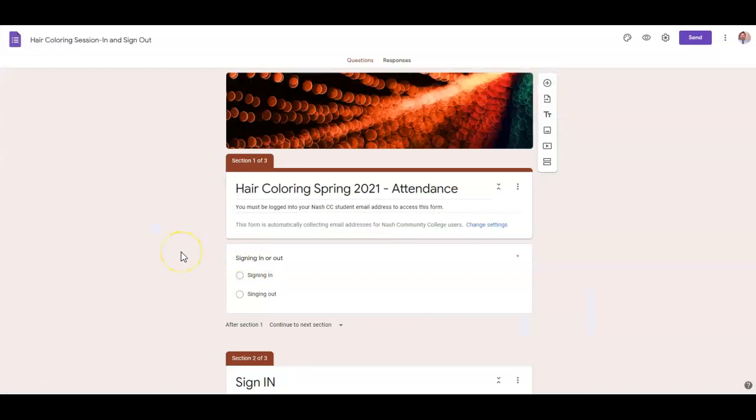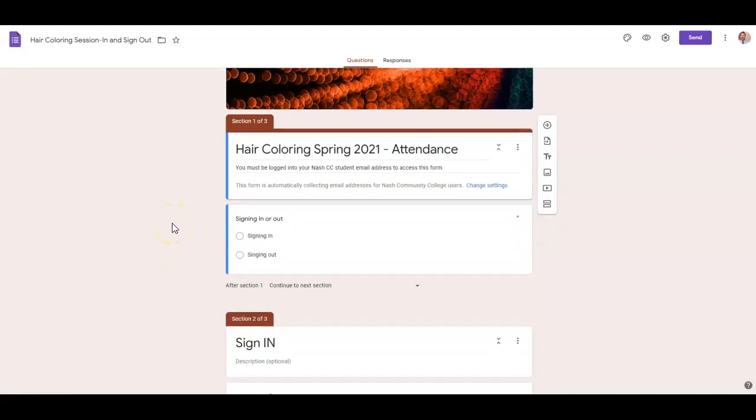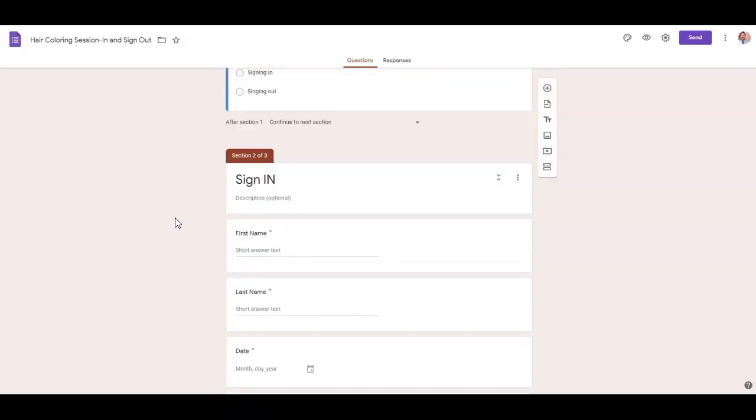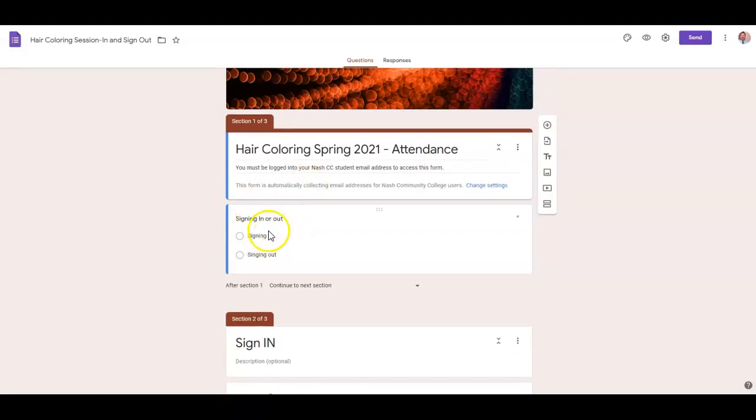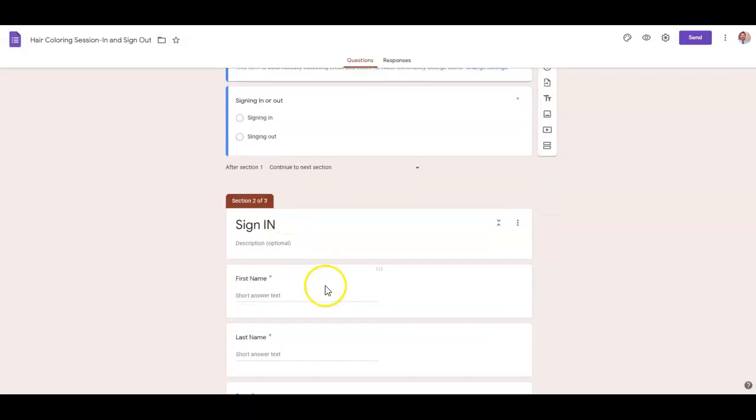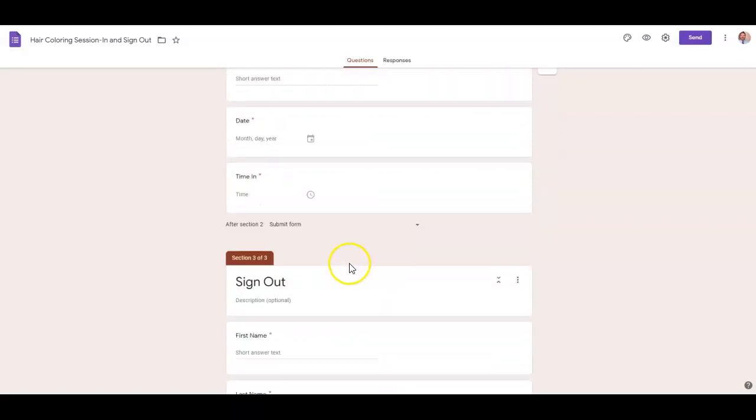And this makes it easier to duplicate this instead of continuing to recreate the same form. The way this form is designed is set up in different sections, and based on the answer they give in section 1 will direct them to either sign in or sign out.